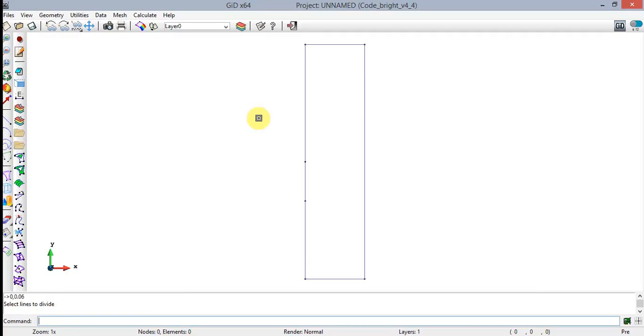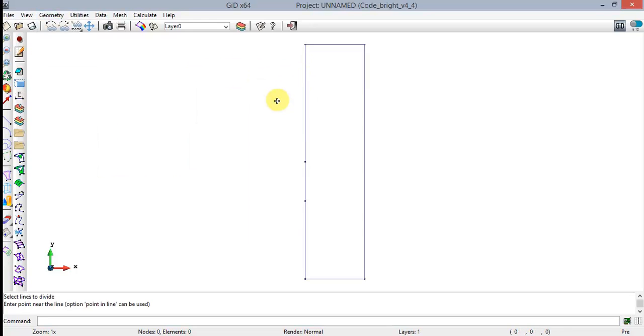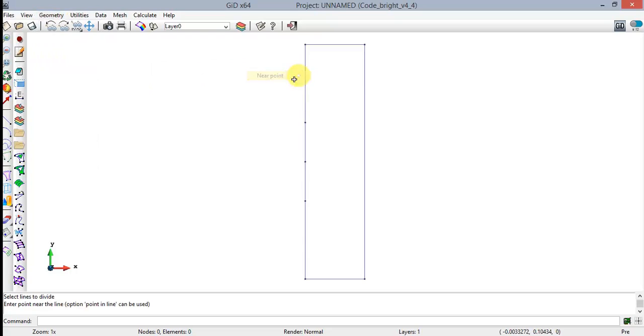The coordinates of these points are 0, 0.04, this is the one that we have already introduced, and 0, 0.06, 0.08, 0.03, 0.03, 0.03, 0.06, and the last one 0.03, 0.09.